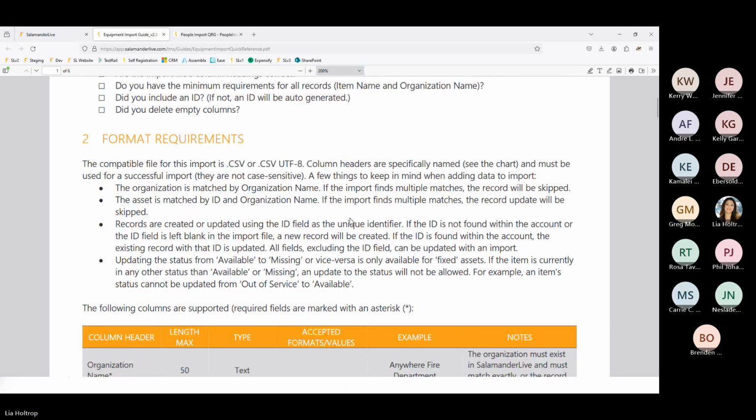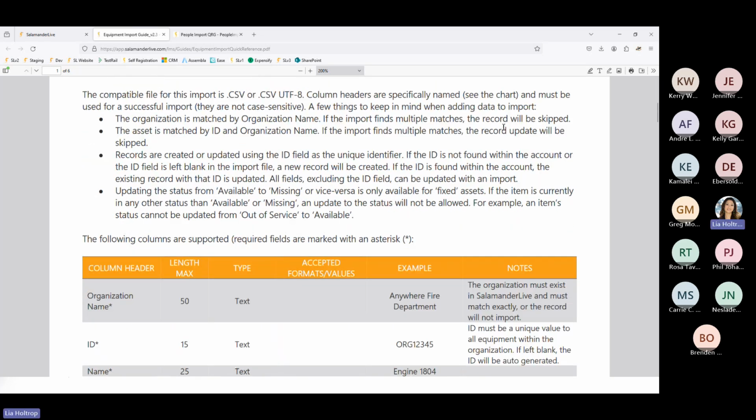Okay. Format requirements, obviously same thing. It's got to be a CSV file. Making sure that the organization exists and matches within SalamanderLive. Assets are matched by the ID and organization name. So again, if it finds multiple matches, the record's not going to update, okay? So again, that's for updating.